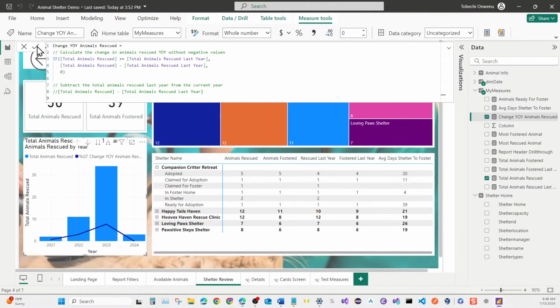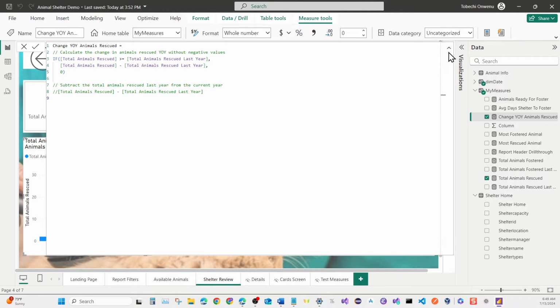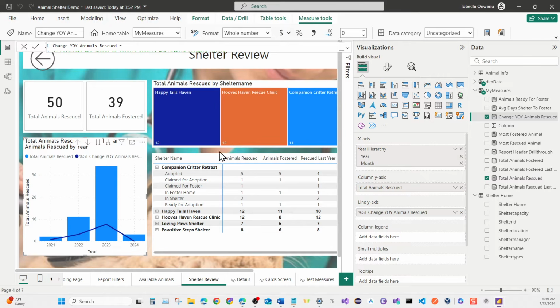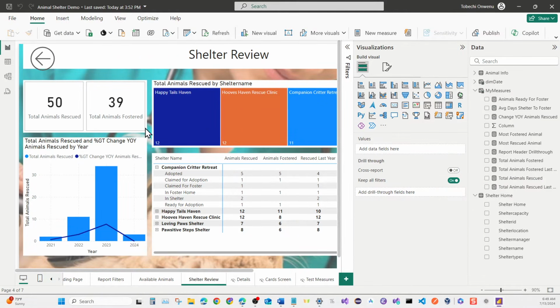And we should see our visual change. Awesome. That looks good. All right, so with that all set, reduce this, open the visuals, and I want to see how our page looks like with nothing added to it.